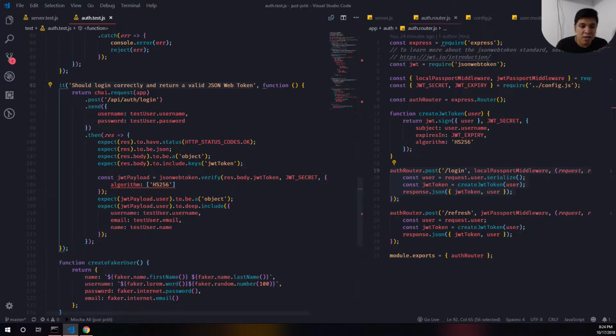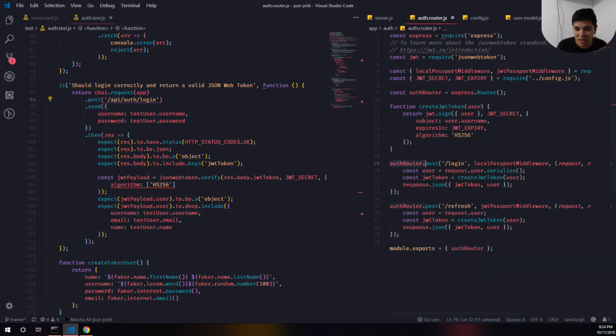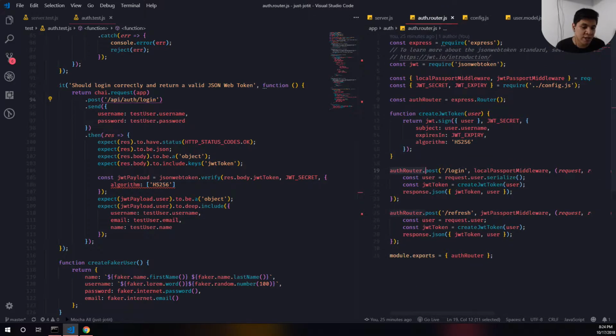So in chai.req, we first make a request, a post type request. Notice how it has to match. So this .post matches our router.post /login. So it makes a full request to API/auth/login. The reason why the API/auth is here is because in our server.js, notice how we are actually redirecting calls to /API/auth to our auth router, which then chains that /login at the end.